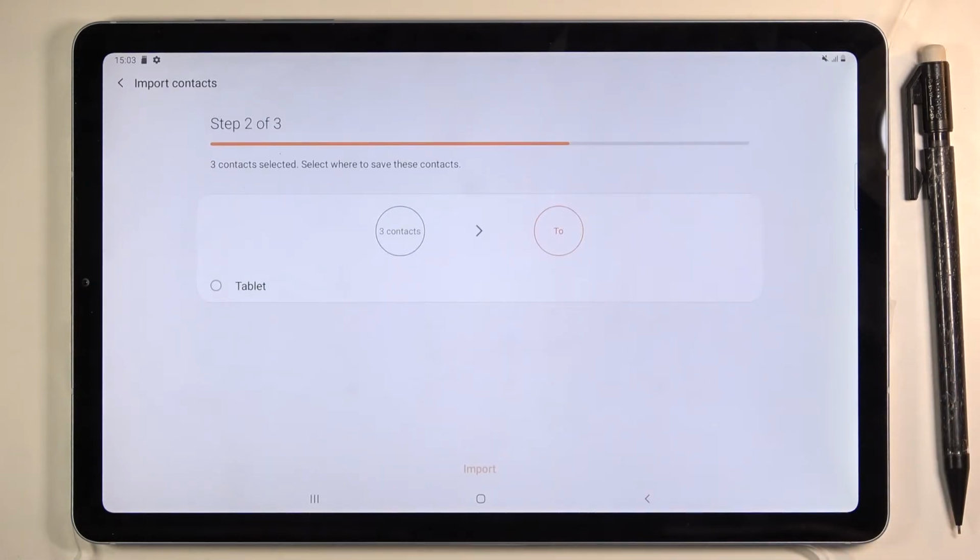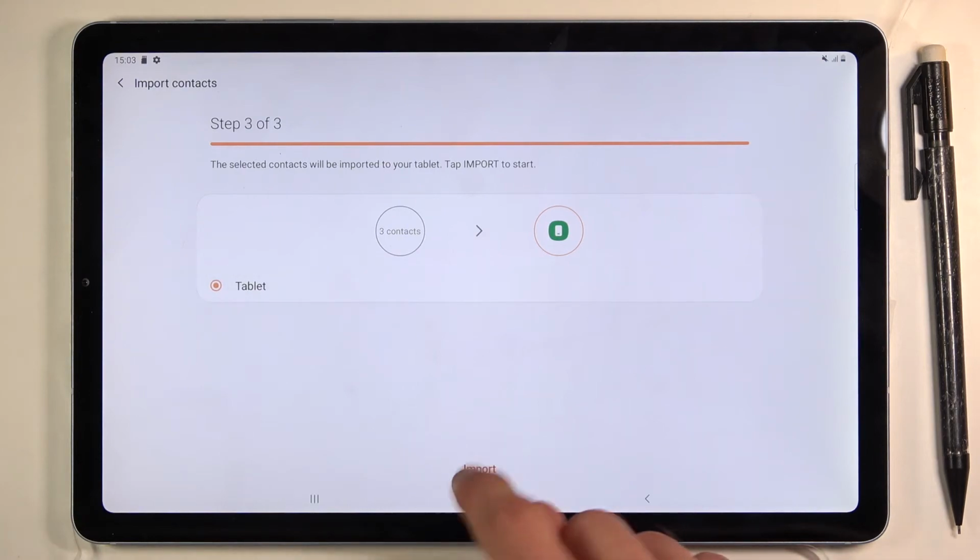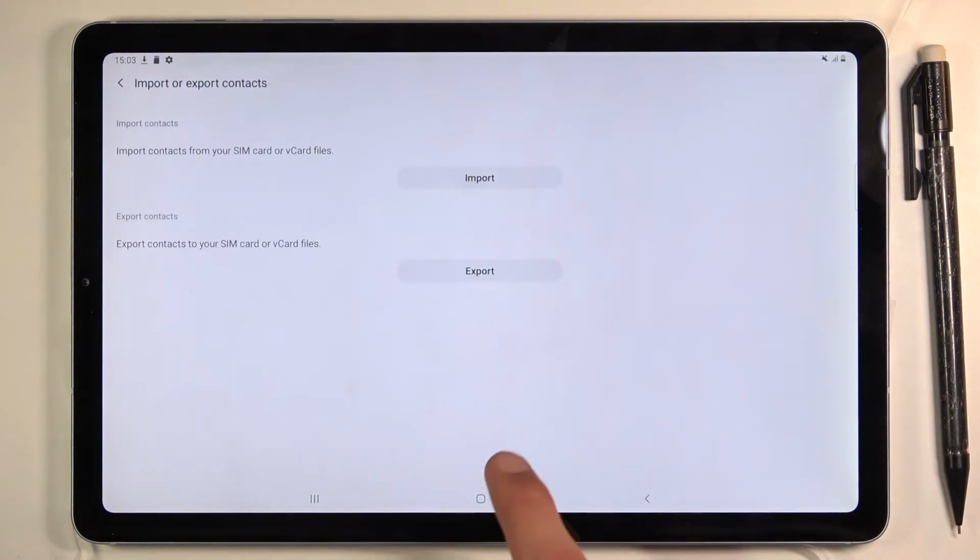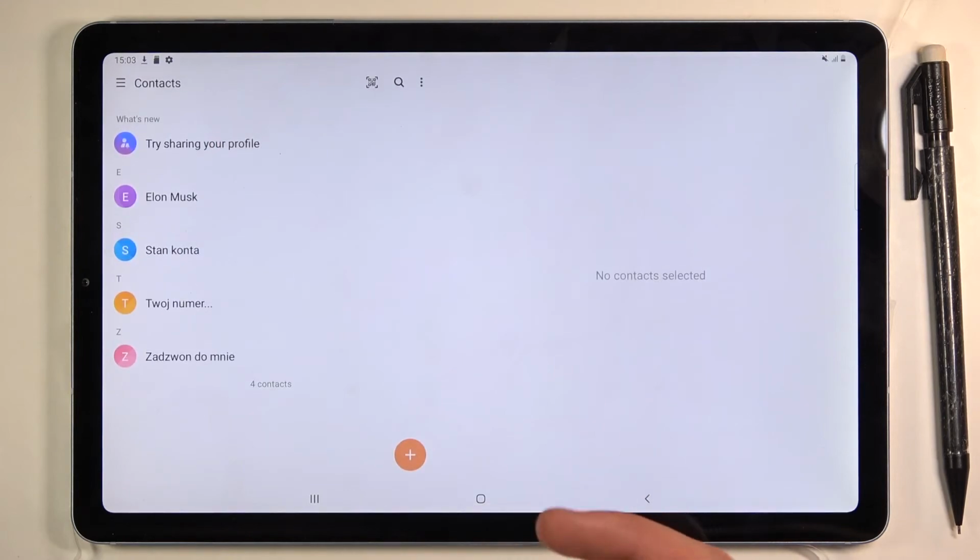Click on done. Import to tablet, import, okay. And we're done. We have now imported all the contacts that we wanted.